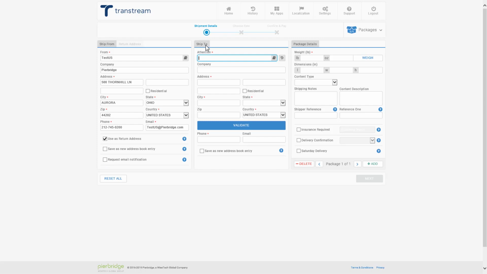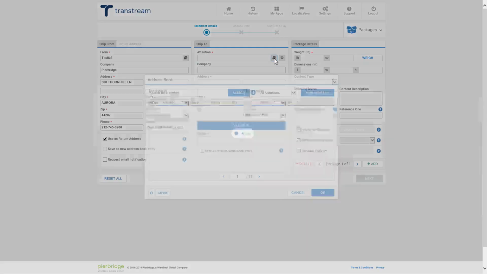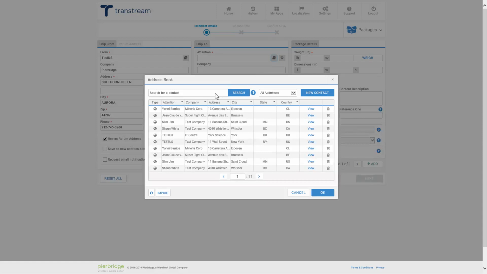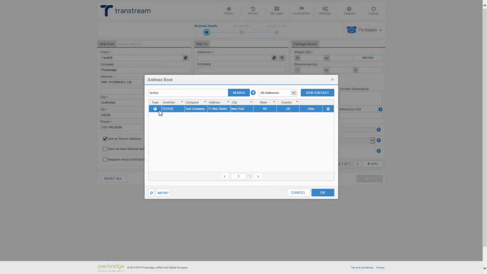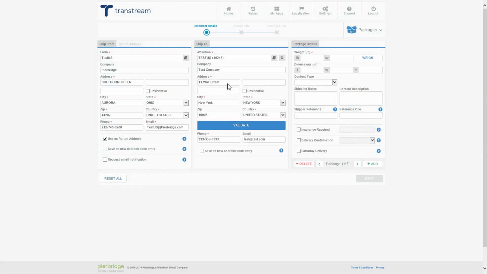Next, under the Ship To tab, enter attention and address details manually, or click on the address book icon to select an address. We'll click on the icon to open the address book window. Enter information in the filters, then double-click on a line to populate the Ship To details.